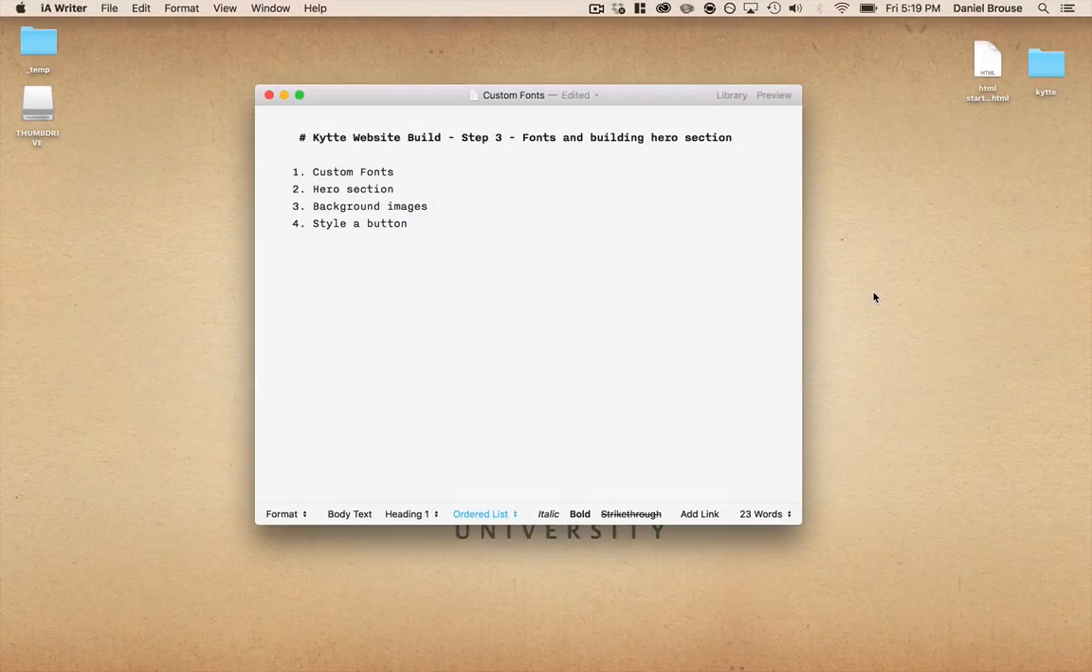Okay guys, today's step 3 of the Kytte website build, and I'm just going to run you through a few things we'll go through in this lesson. We'll set up a basic link to a Google font, a custom font, and show you how to use that. Then we'll start building the bulk of the hero section.